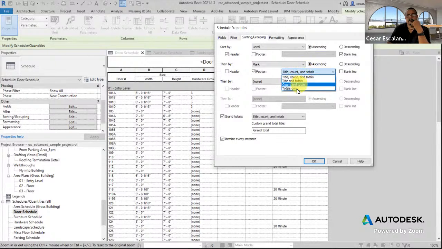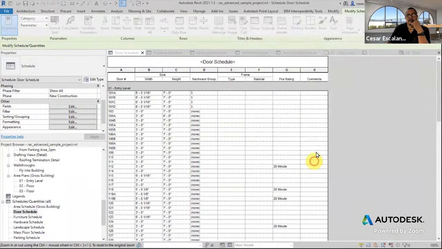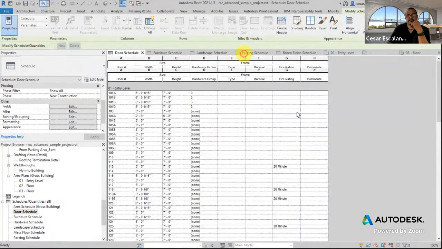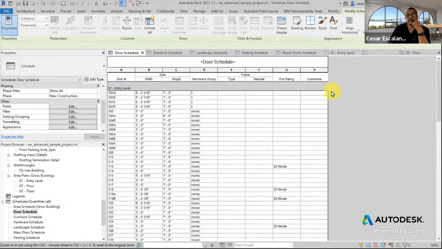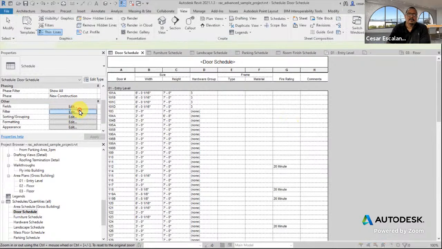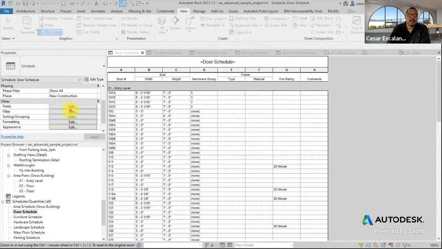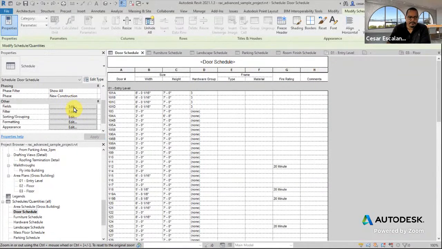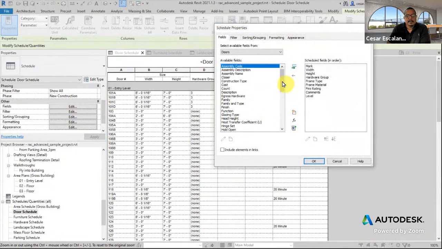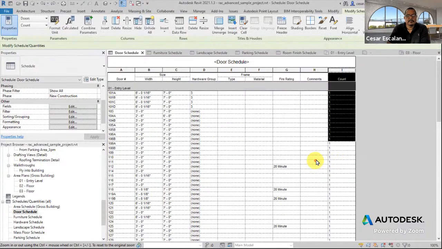Oh, I need to add a new parameter called count. The count is going to quantify every instance. So I go back to the fields and then select the count, add it to the end.